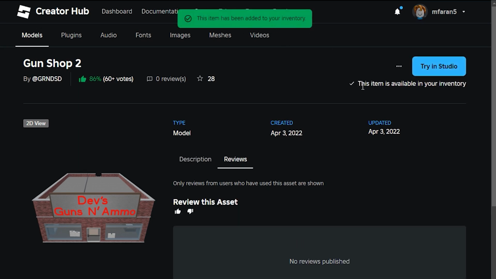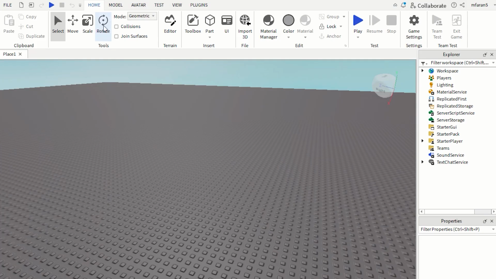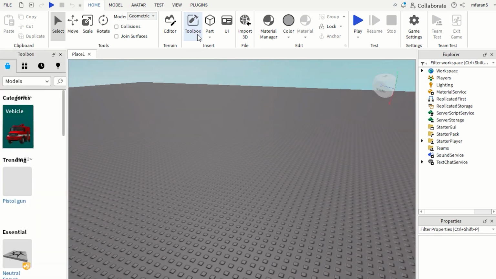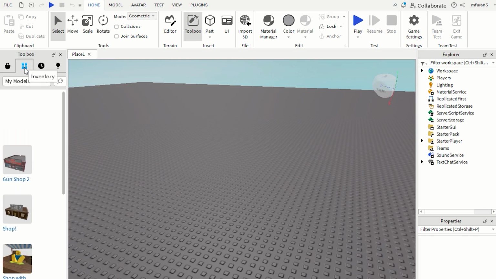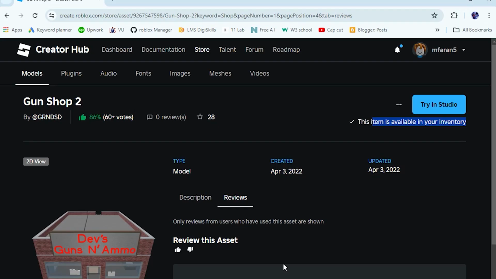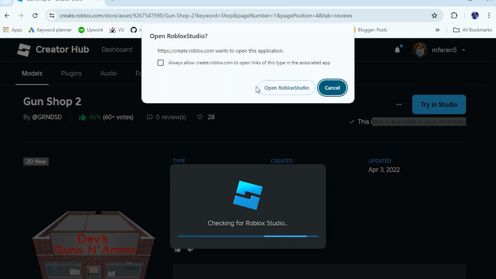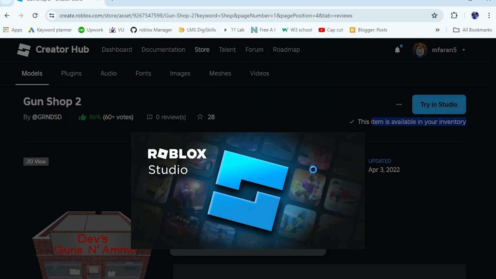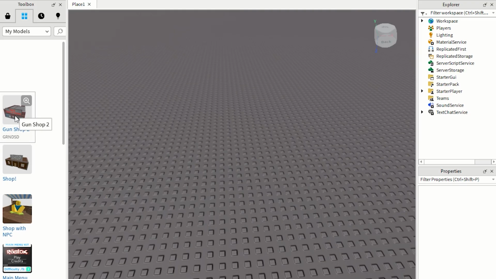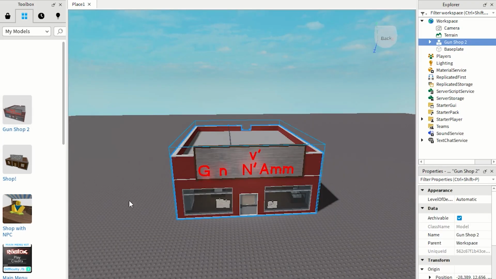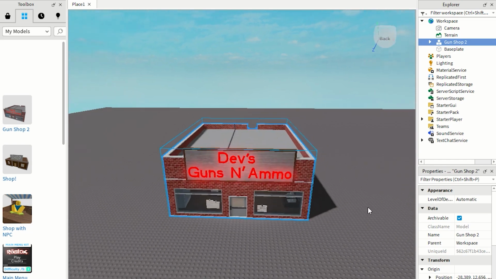Now you can find this shop in your inventory on Roblox Studio. So just go back to Roblox Studio. And now here in the Home tab, click on Toolbox here. And then on the right side here, click on the Inventory icon here, and you can find that shop on the top here. Or you can simply click on this button, Try in Studio, and then click on Open Roblox Studio, and then you will be redirected to Roblox Studio with this shop. So go back to Roblox Studio, and simply click on Shop here, and here we are.